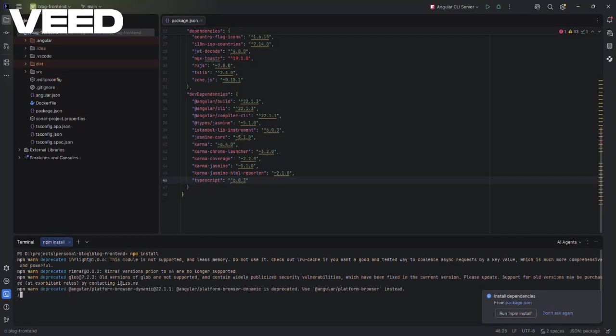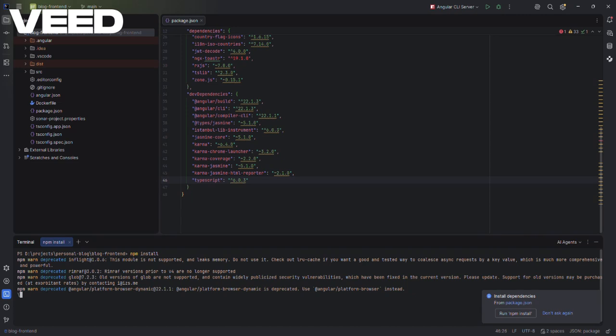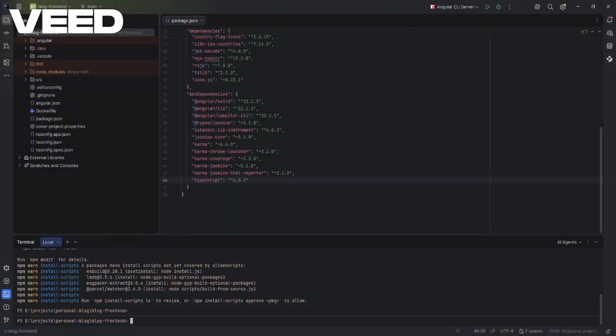npm may display some warnings about deprecated packages or dependencies. These messages don't necessarily mean the installation has failed. So we'll let the process finish and then check whether the project installs successfully. The installation has now completed successfully.